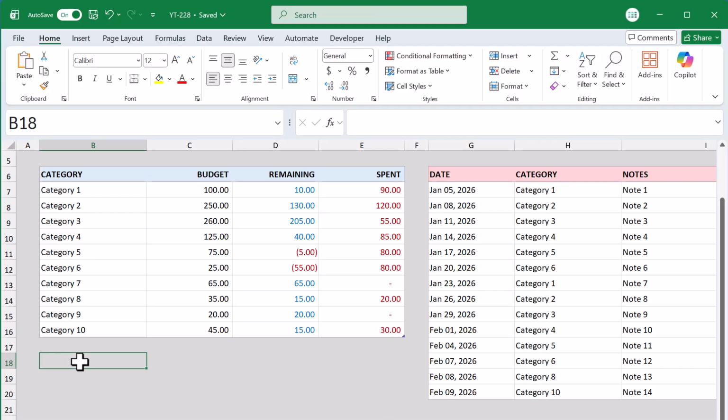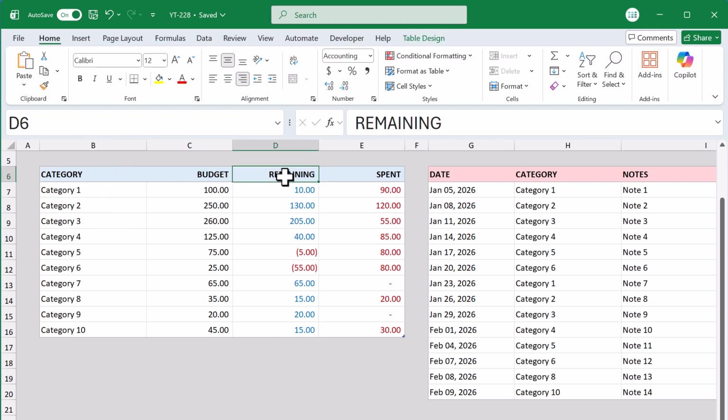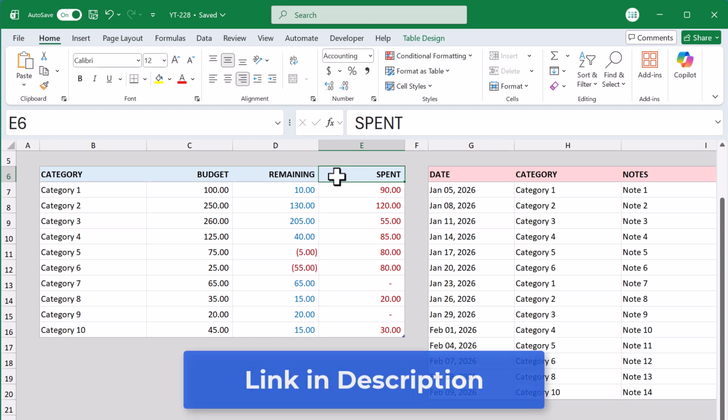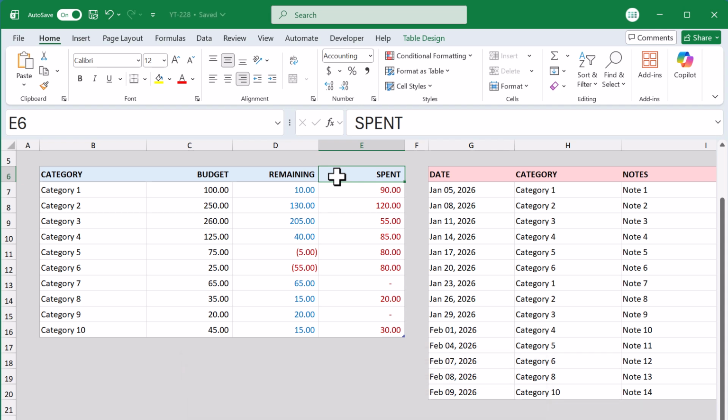First, you want to make sure that you've got these four data columns in your spreadsheet: your categories, the budget amounts for each, your remaining amounts, and your spent amounts. And if you don't have a spreadsheet to calculate these numbers for you, then check out the video I linked in the description that shows you how to build all of this. Then once you have it, you're ready for the charts.